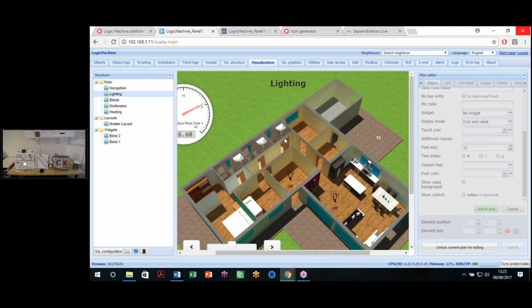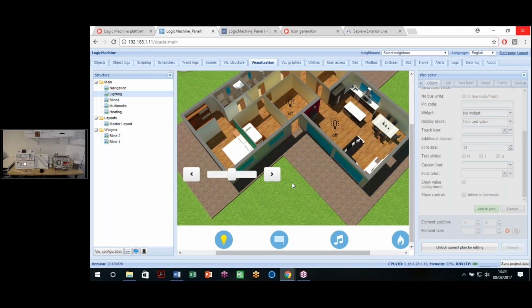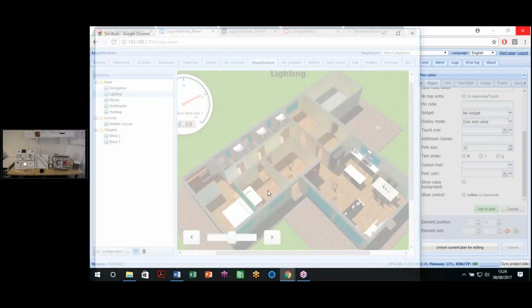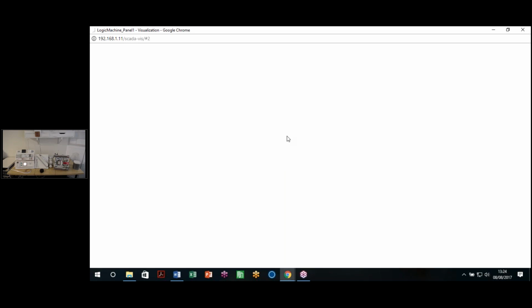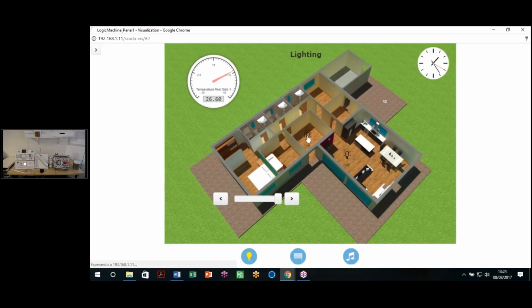So let's quickly see how we can customize each and every object in our installation very easily. For example, I want to change the background color of a few of these items, like this like button, this little bulb. But the only option I can change in the visualization editor is the show background. We can't change the background.